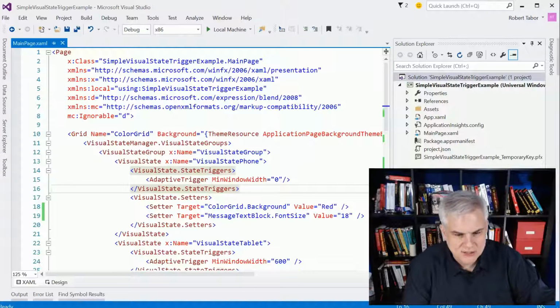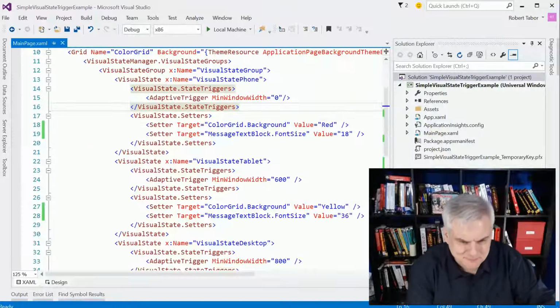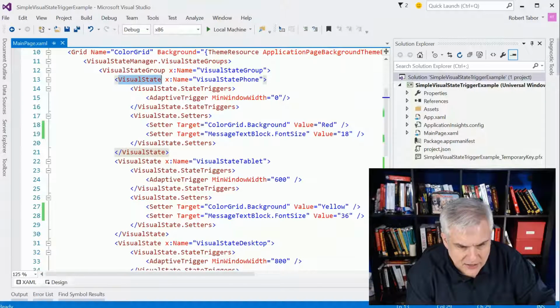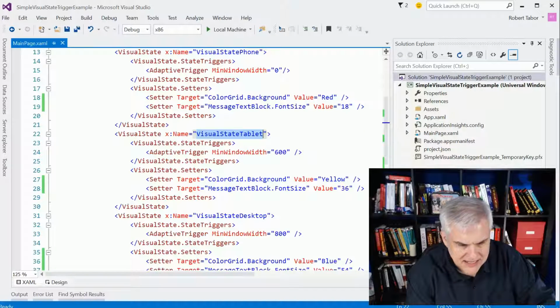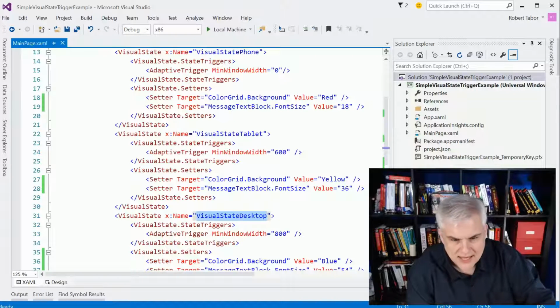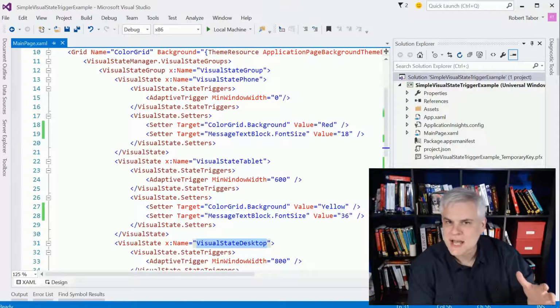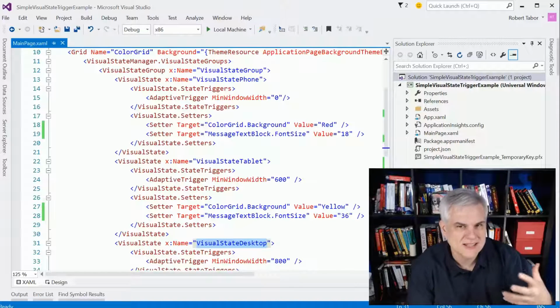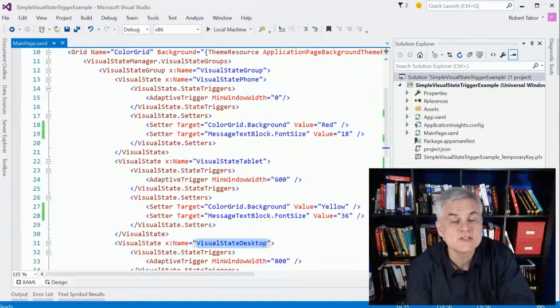So in this case, take a look at the application we were just looking at. Here I have a visual state that I called phone. I have another visual state that I called tablet or visual state tablet. And then another visual state that I called visual state desktop. Now you can name these things anything you want to. And I don't know that there's any standard sizes or anything that you've got to stick with. It's whatever makes sense for your application.